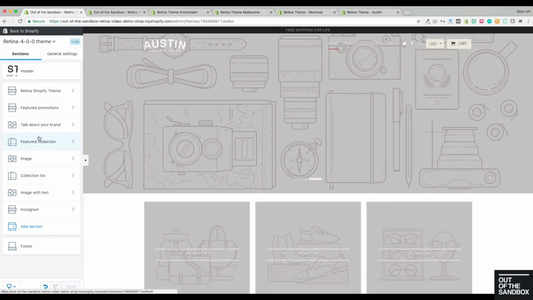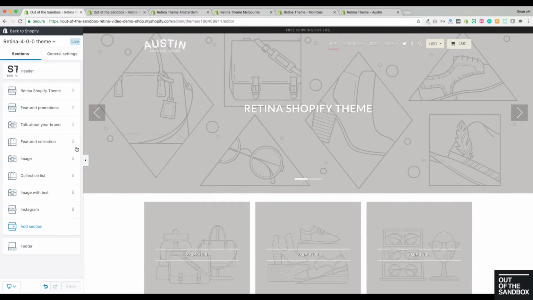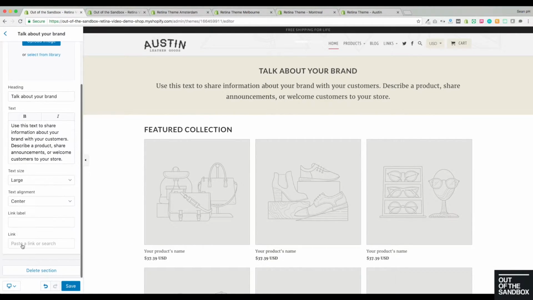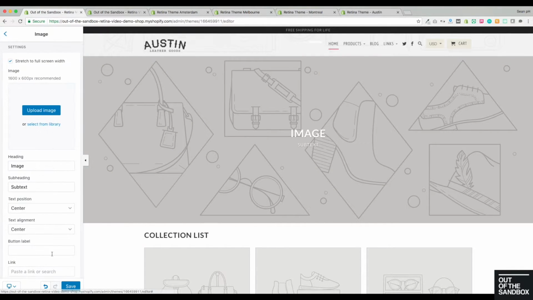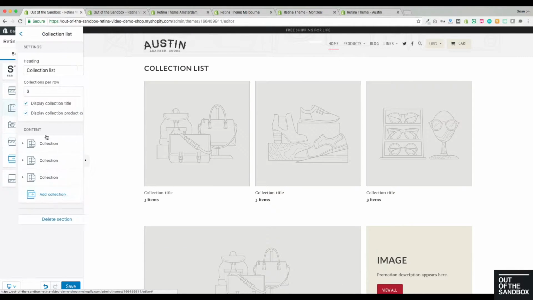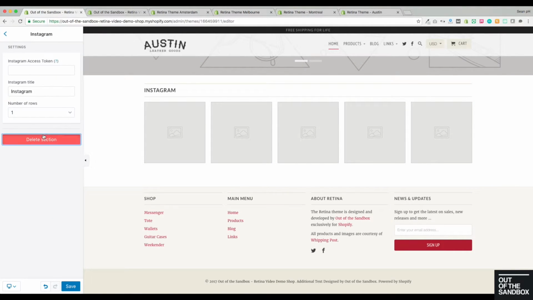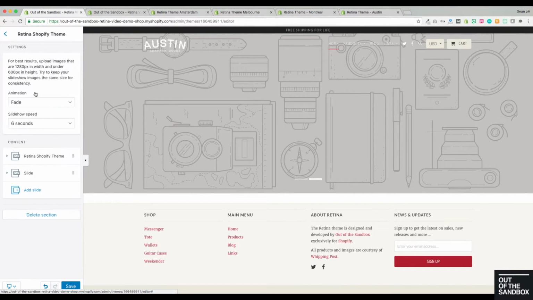So instead of trying to reconfigure the sections that are already appearing in the default layout, I am going to remove all of those sections except for the first slideshow, under the impression that our homepage is also starting with a slideshow. So just quickly going through and deleting all of these sections so that I have just the slideshow here. And I'll jump into the slideshow section.